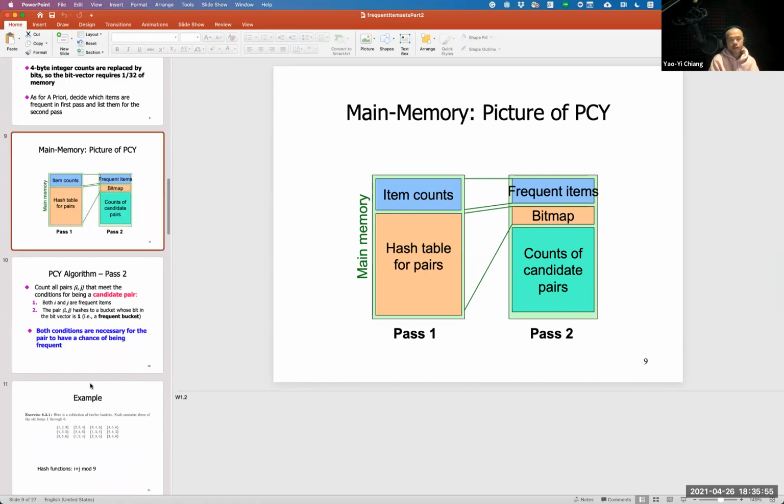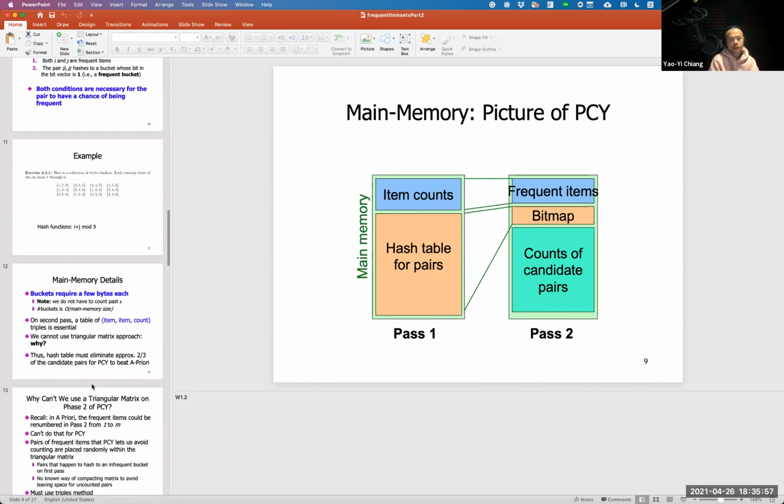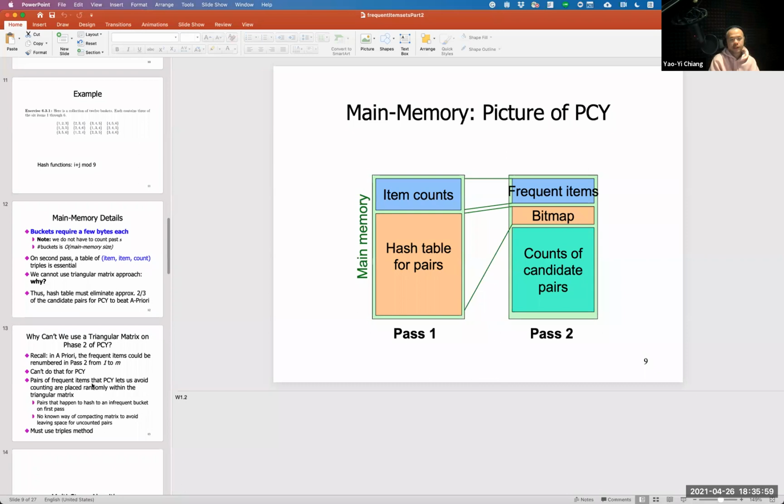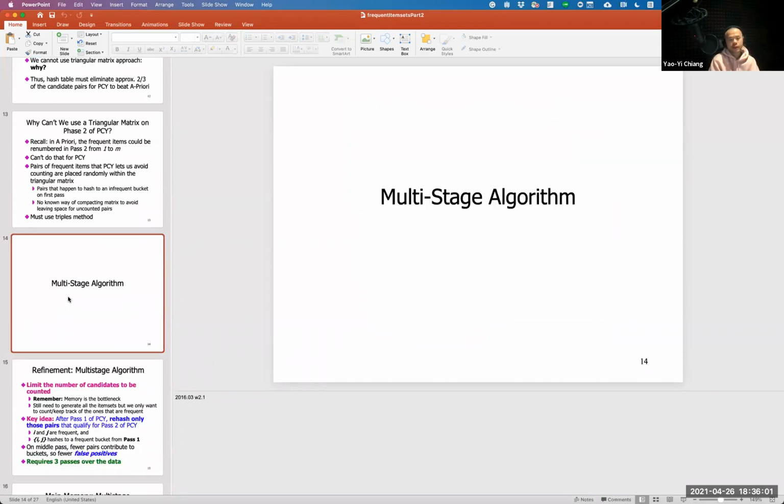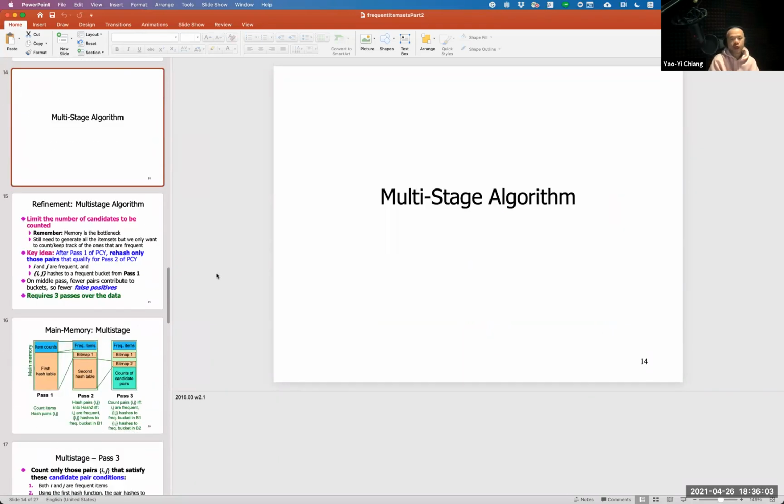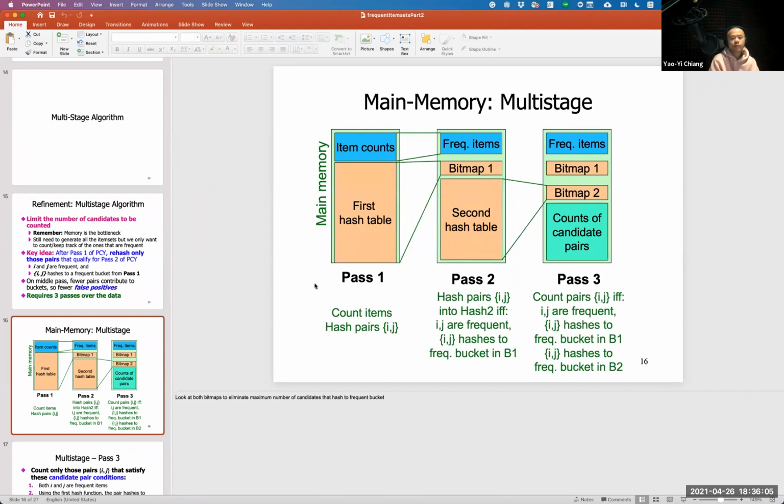All right, so that's PCY. After PCY, we talk about multi-stage. Again, very similar to PCY, but you use more than two passes to count pairs. And you need to be able to discuss what's the relationship between these two hash tables. How do you use them? How do you construct hash functions? Well, easy, right? They are independent hash functions.